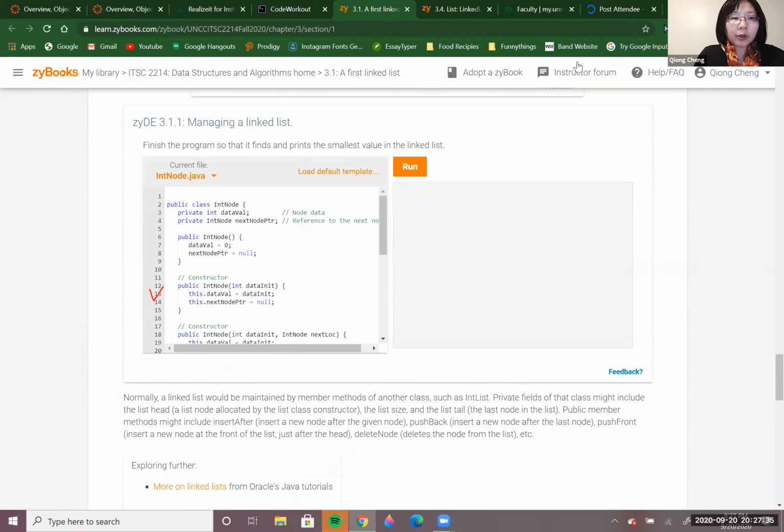read the following code, finish the program so that it finds and prints the smallest value in the linked list. This question includes two source code files: one is IntNode, one is the customer linked list. Let's read IntNode first. Let's use the class diagram to represent it.